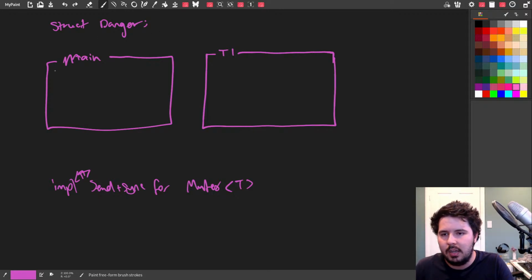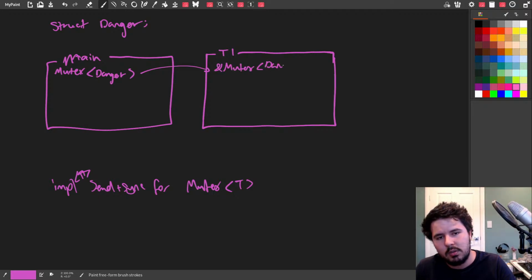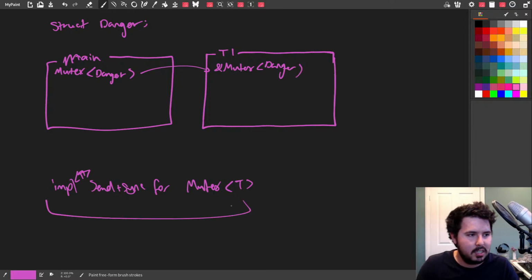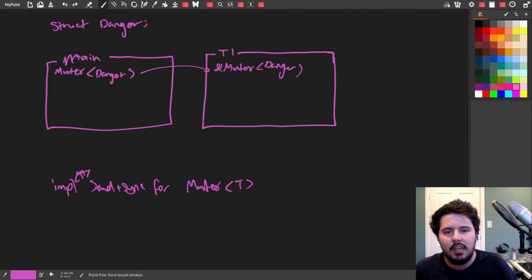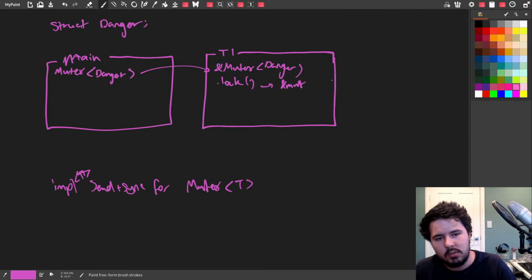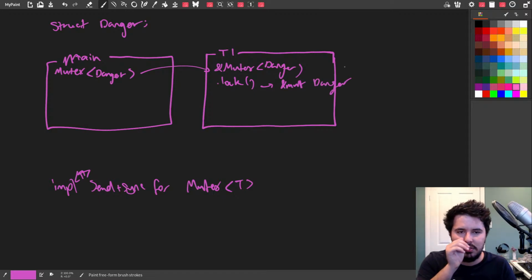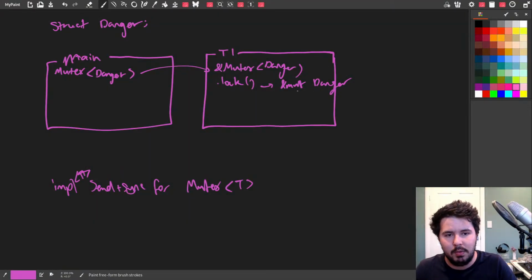Well, imagine main created a mutex. We'll say main has a Mutex of Danger. Then it passes a borrow of that mutex into T1, which in this system is okay because Mutex will always implement Send and Sync regardless of the T. And then thread 1 can call lock on that mutex. That gives me an exclusive borrow of a Danger, a &mut Danger. And now here's the last trick. This is the Danger that came from main, by the way.